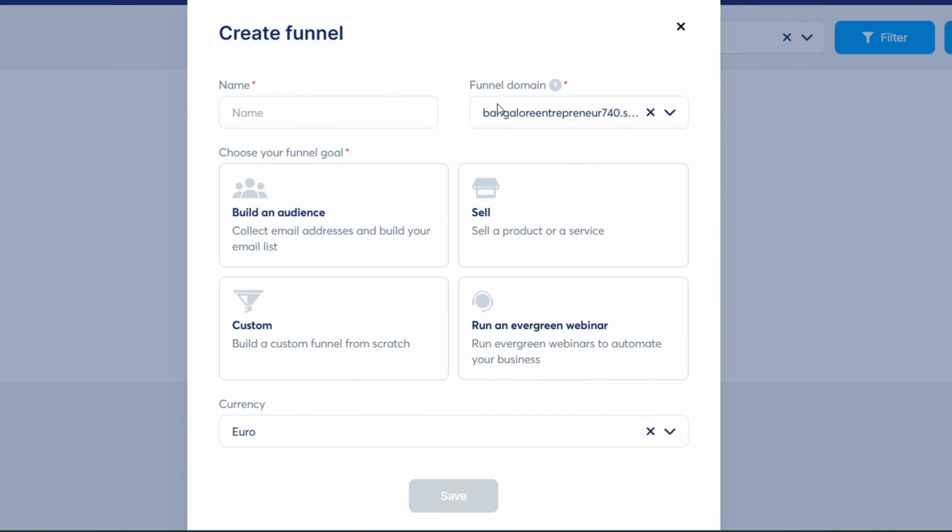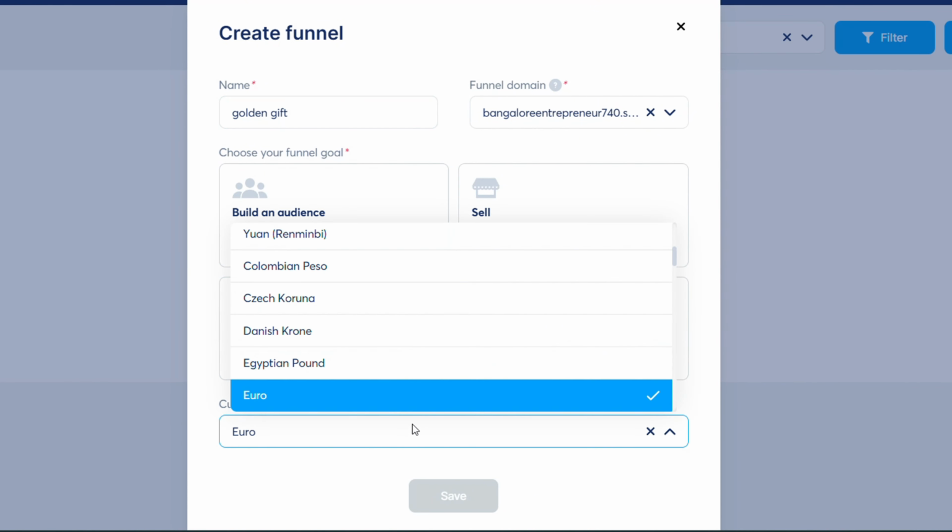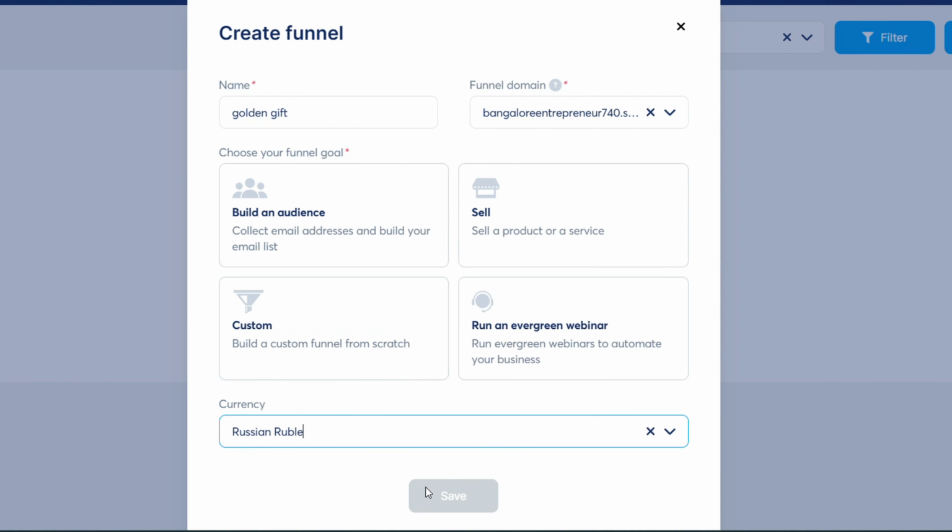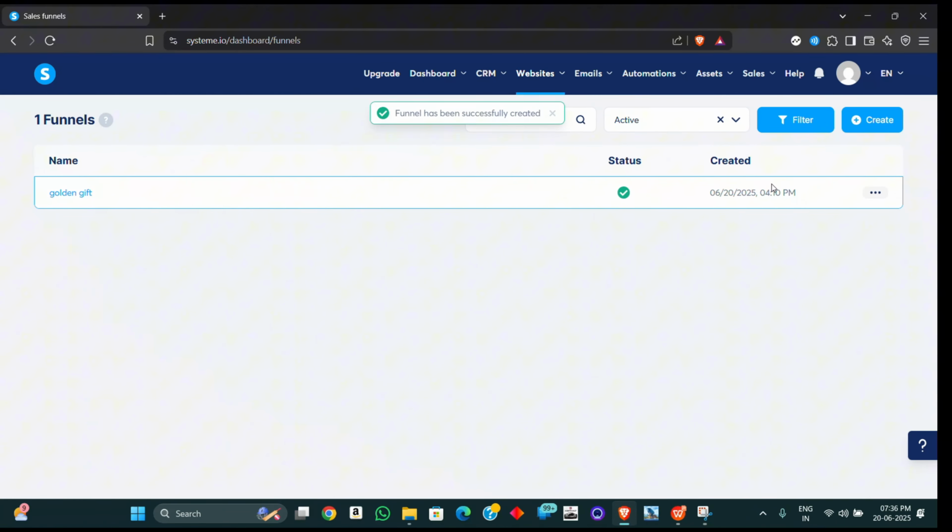You'll be asked to give your funnel a name, something simple like My Landing Page. Then choose your goal. For a landing page, just pick Build an Audience. Then click Create. Now you'll see a new funnel step has been created.